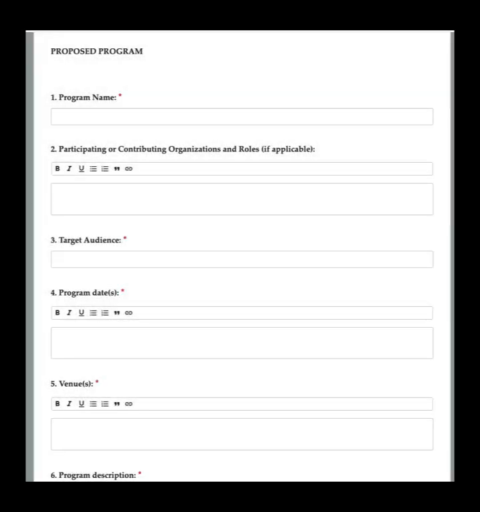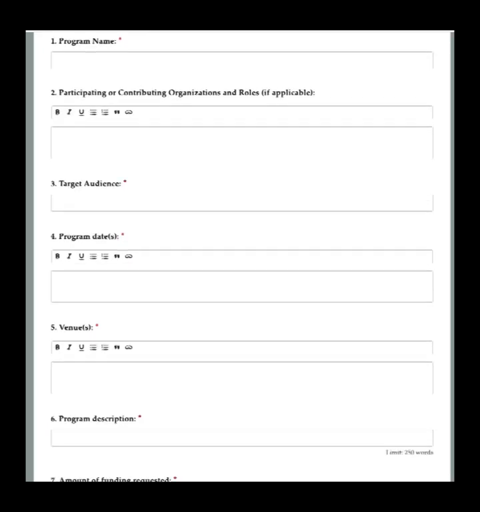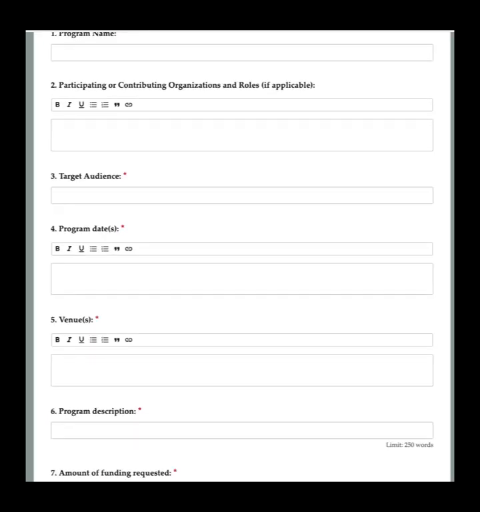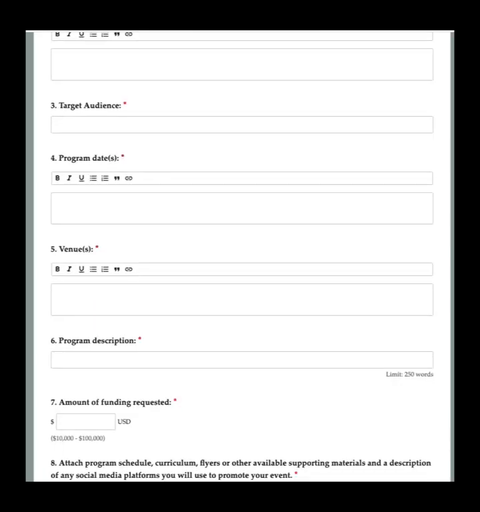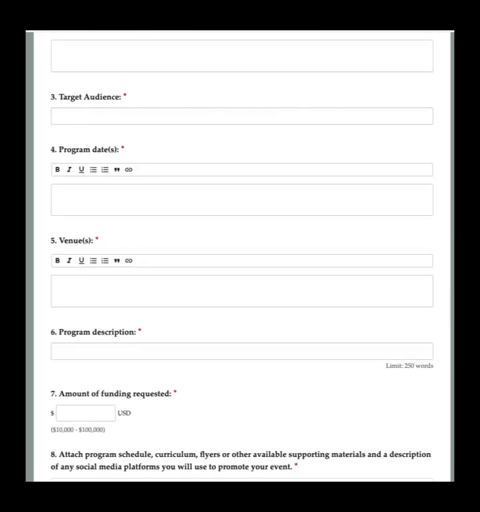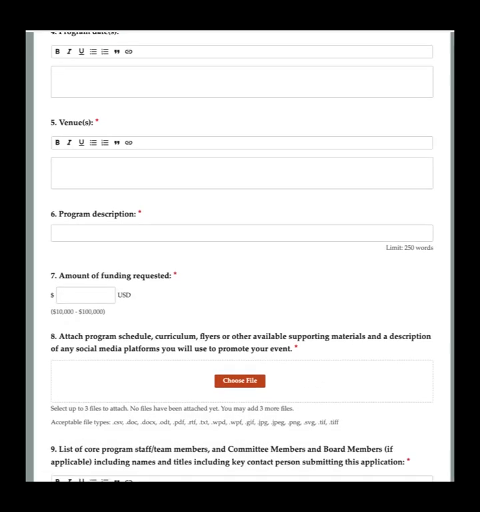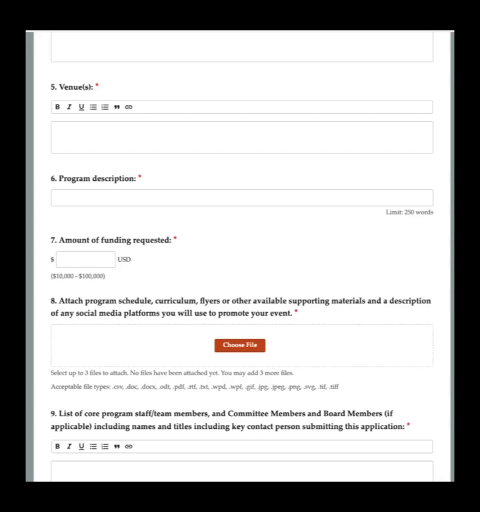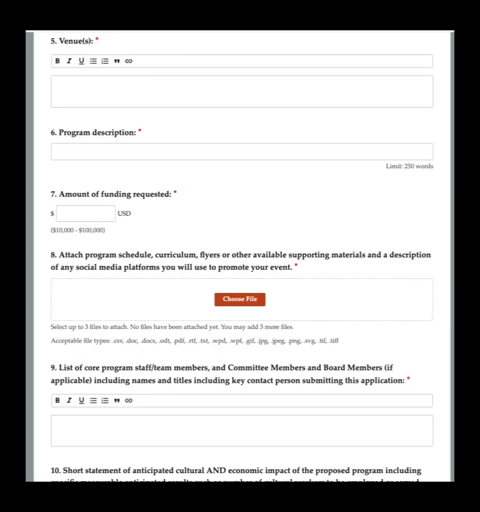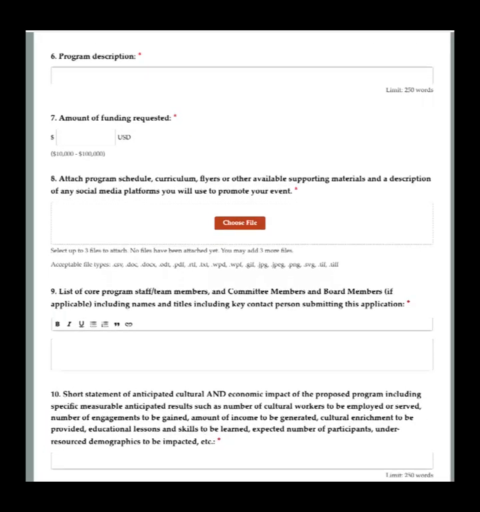Under Proposed Program, applicants must provide information about the program name, the target audience, program dates, the venue where the program will be held, a description of the program, and the amount of funding that is being requested. Applicants need to also provide a list of core program staff or team members in the grant application.